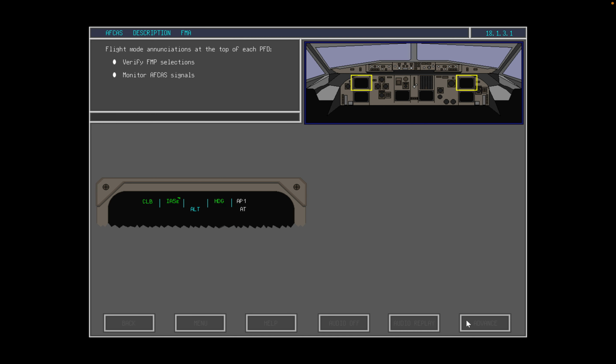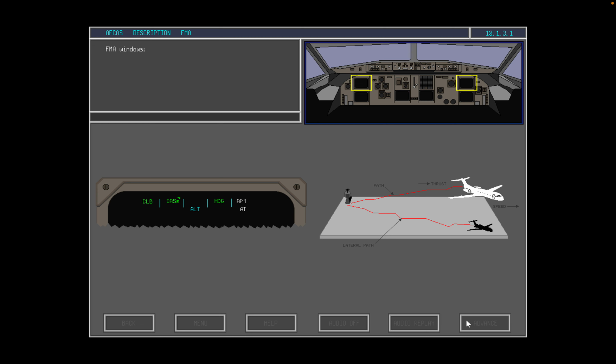Flight mode enunciations are displayed at the top of each primary flight display. The FMA should be observed during flight to verify pilot selections at the flight mode panel and to monitor AFCAS control signals to the various modes. The flight mode enunciator is divided into 5 vertical windows. 3 of these windows display information related to vertical flight modes. The active thrust mode is displayed in the thrust window when the rating is controlled to the EPR target or to the lower limit. IAS or Mach mode is displayed in the speed window, and vertical path or profile mode is displayed in the path window.